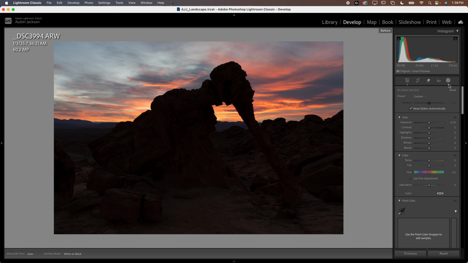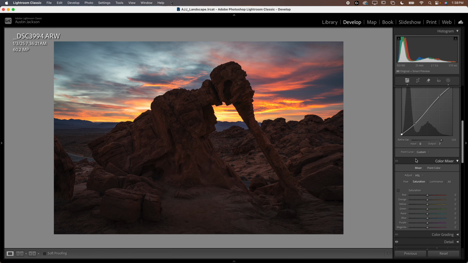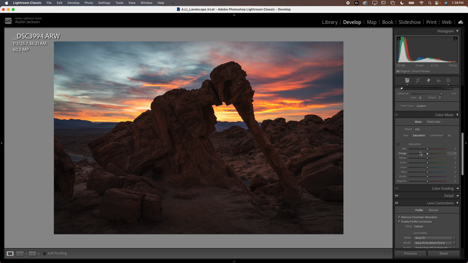So let's look at what we've done so far. This was the before, this is after, before, after. Now, the other thing that I'm seeing as I look at this image is I'm feeling like this blue isn't quite right in the sky. Maybe it's a white balance thing. I'm not quite sure, but what we're going to do is go into our HSL sliders here, or the color mixer tab as they call it now.